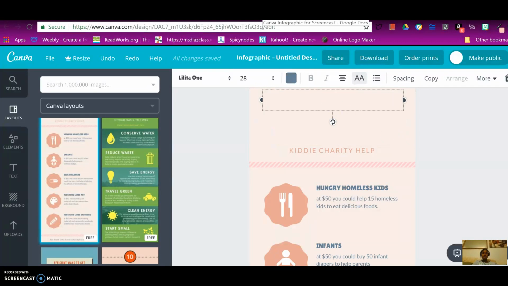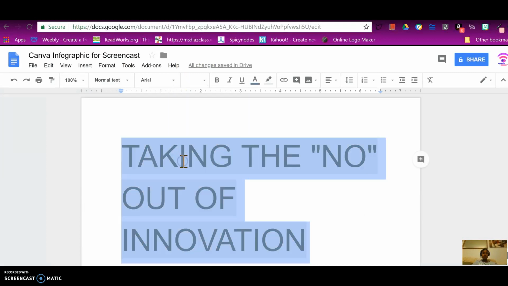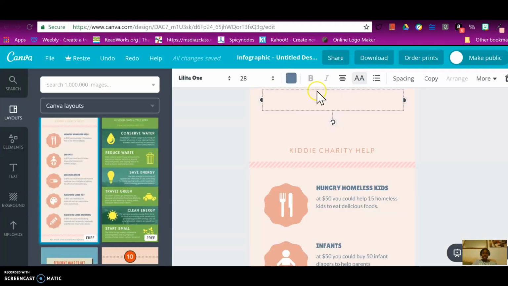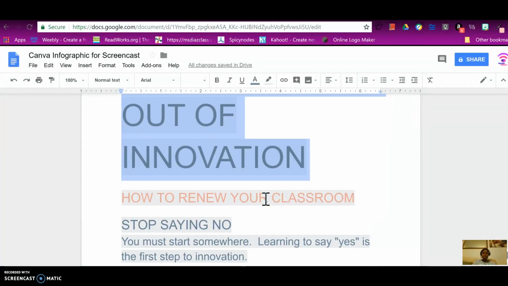I'm going to go to my rough draft, copy that text and put it in. I have a subheading down here. I'm going to delete that and put in my subheading.